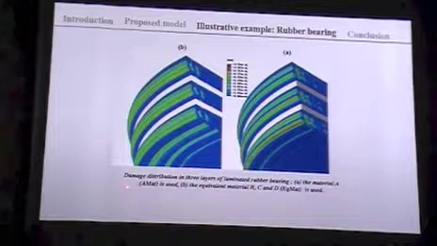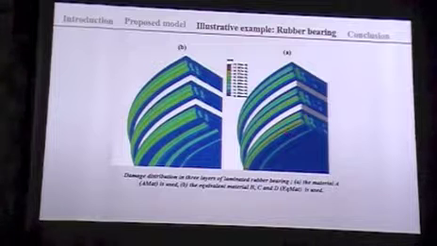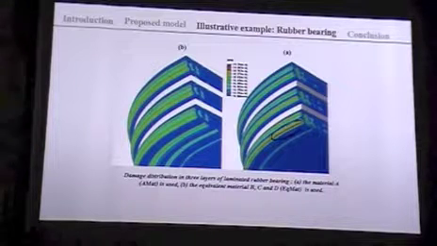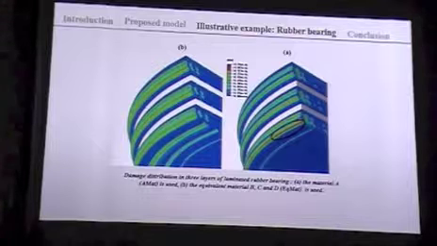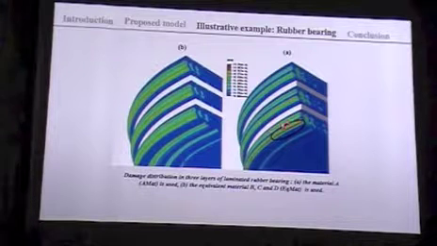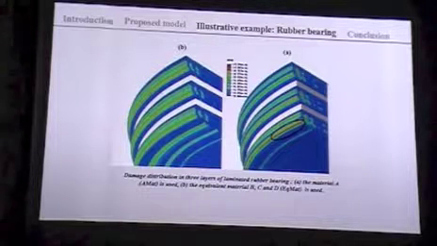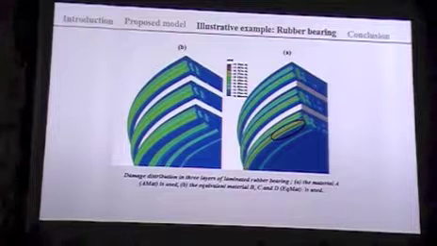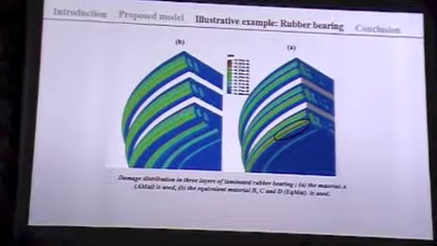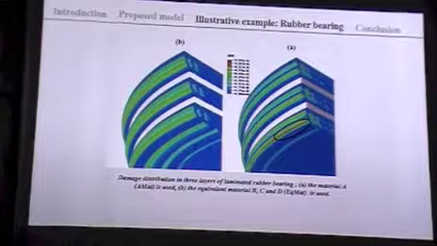We present here the damage distribution in the 3 layers of laminated rubber bearing for the A material, and here for the equivalent material. We can notice that there is a disparity and a concentration of the damage here in the lower band near the interface with the frame, while for the equivalent material, the damage distribution is better homogenized, and even the value of damage is lower.